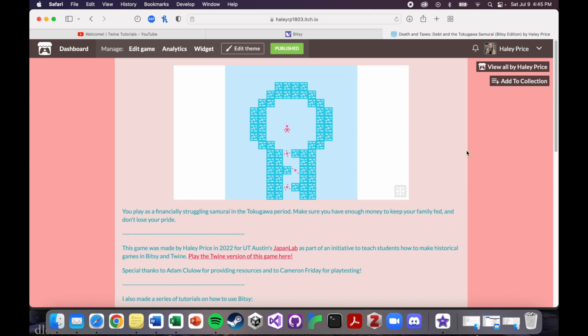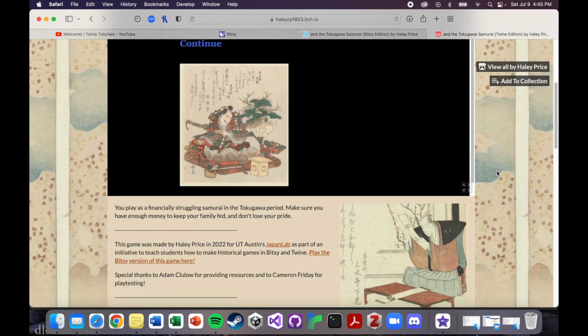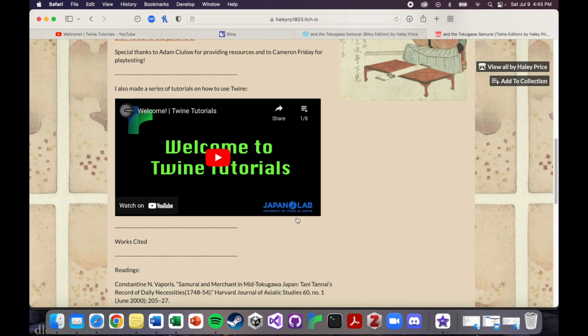And then another thing I wanted to point out is that I've made this game twice. I made it in Bitsy and I made it in another platform called Twine. So you can play the Twine version by clicking on this link, and it'll take you to the Twine game, which you can play in browser as well. And then this will also link you to the Twine tutorial series.